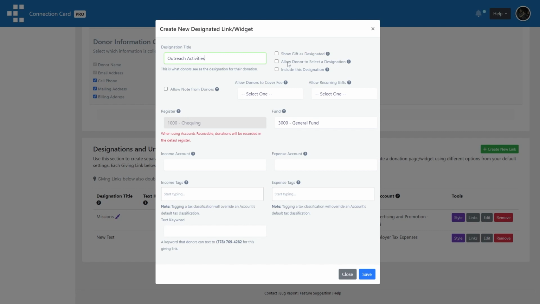You can also choose whether or not you want to allow the donor to select a designation when they're using this link. If you have enabled the ability for donors to select a designation when they are using the generic giving link, you also have the option to choose whether or not they can select a designation within each individual giving link that you create.